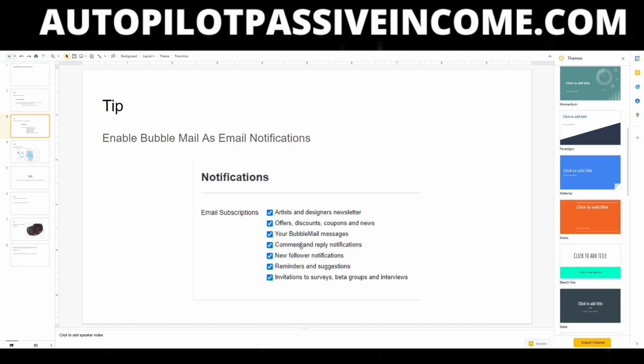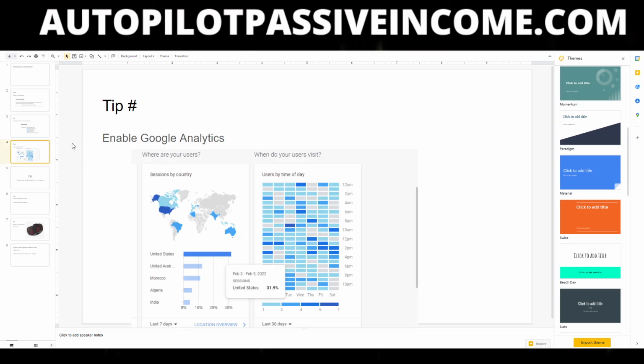And so whenever somebody messages you, and it's on a different account that you're not constantly checking, you're going to get the email and it's going to say, hey, somebody messaged you. You're going to click on it, log into that account and message them back and offer them whatever product you have. So that will help you boost up your sales as well. Okay? Let's go ahead and move on to the next tip. Enable Google Analytics.